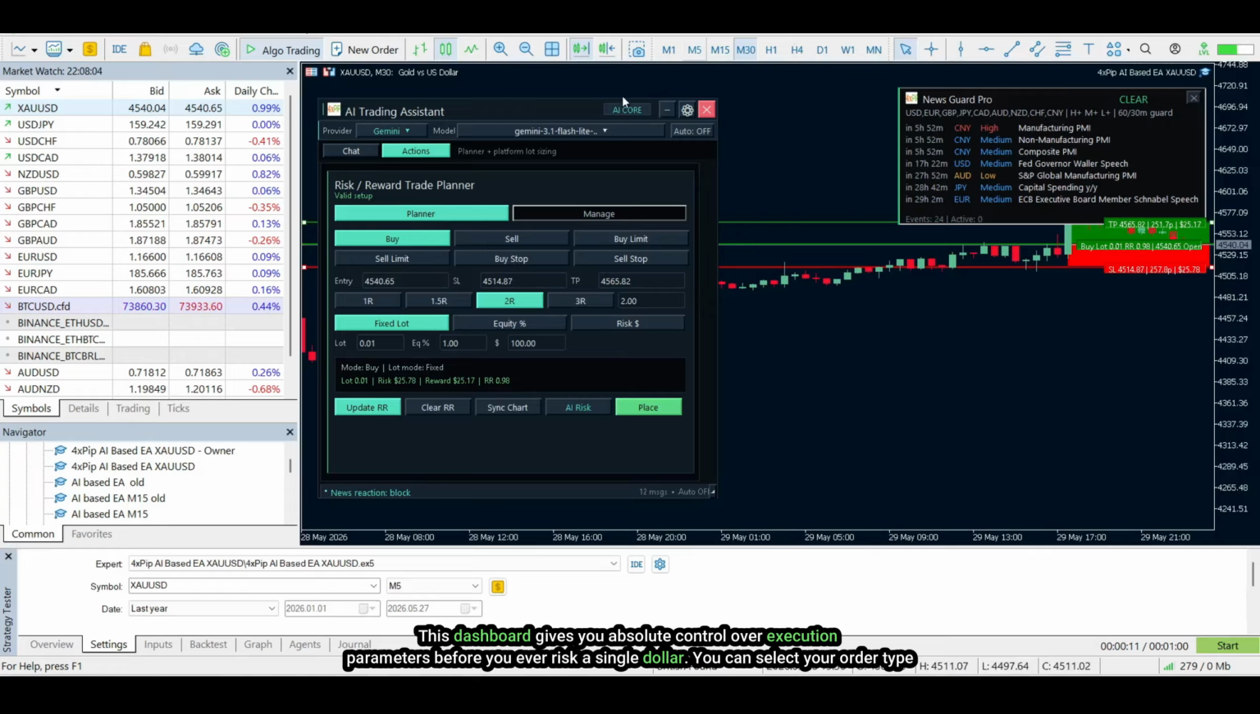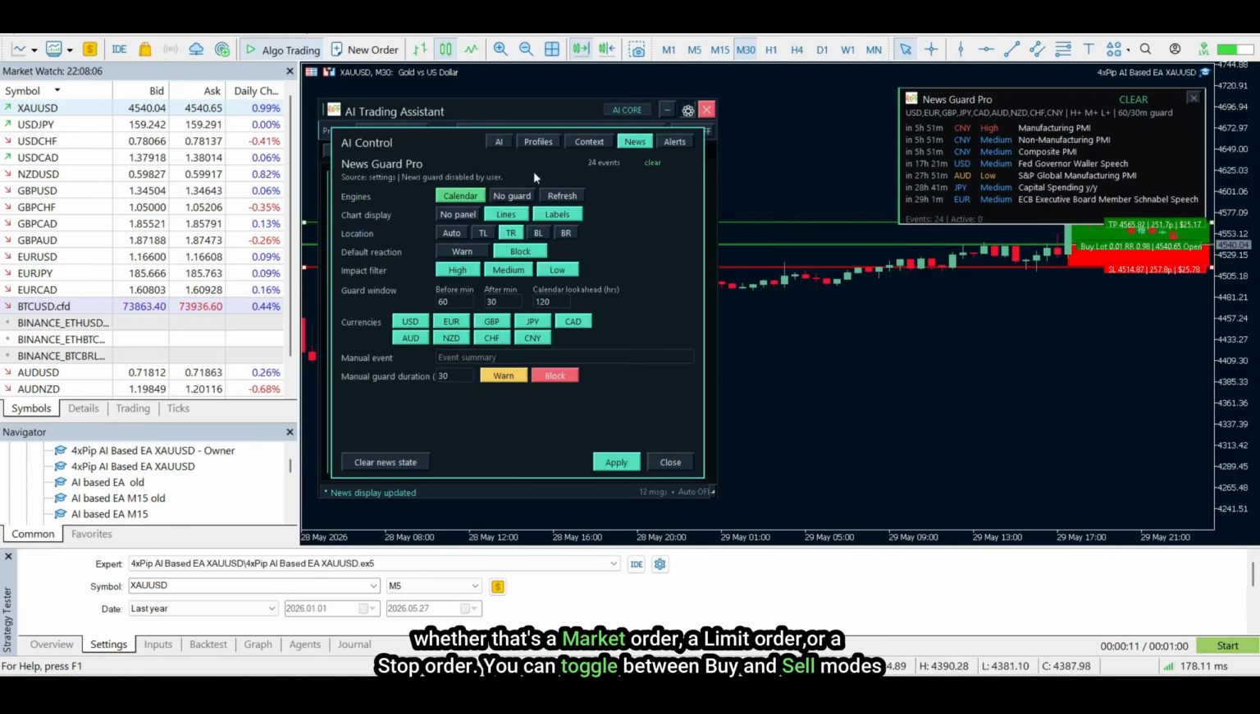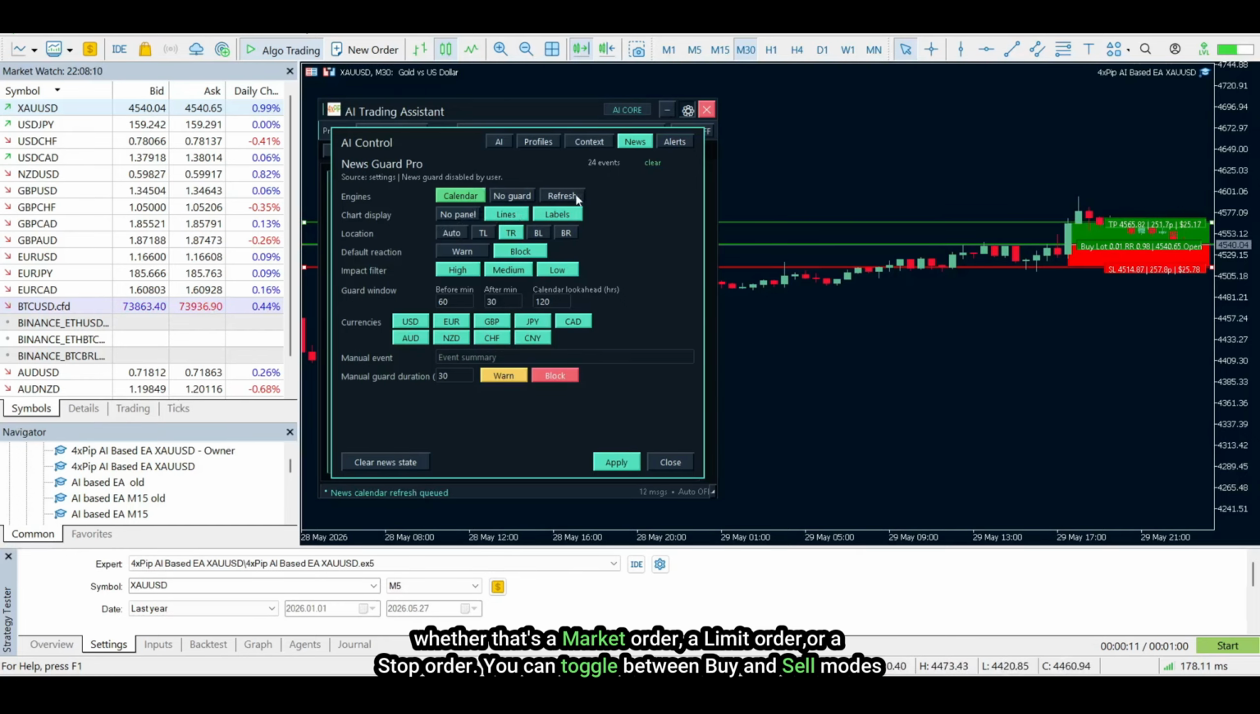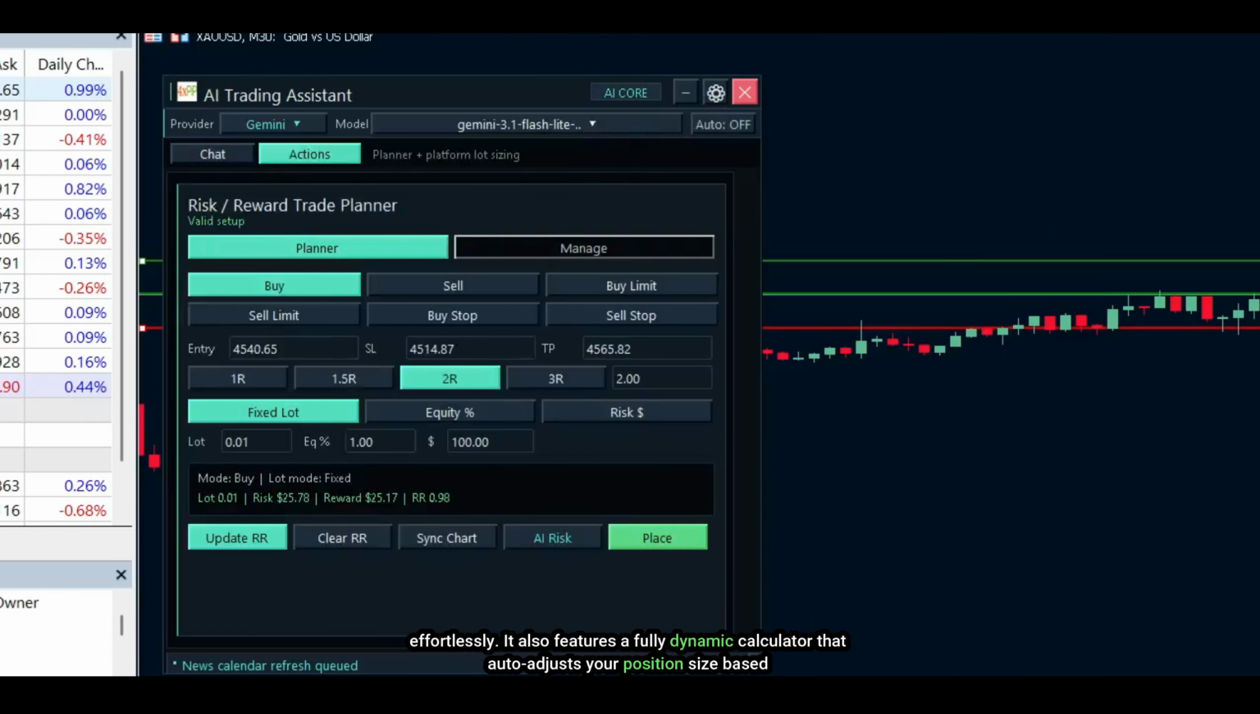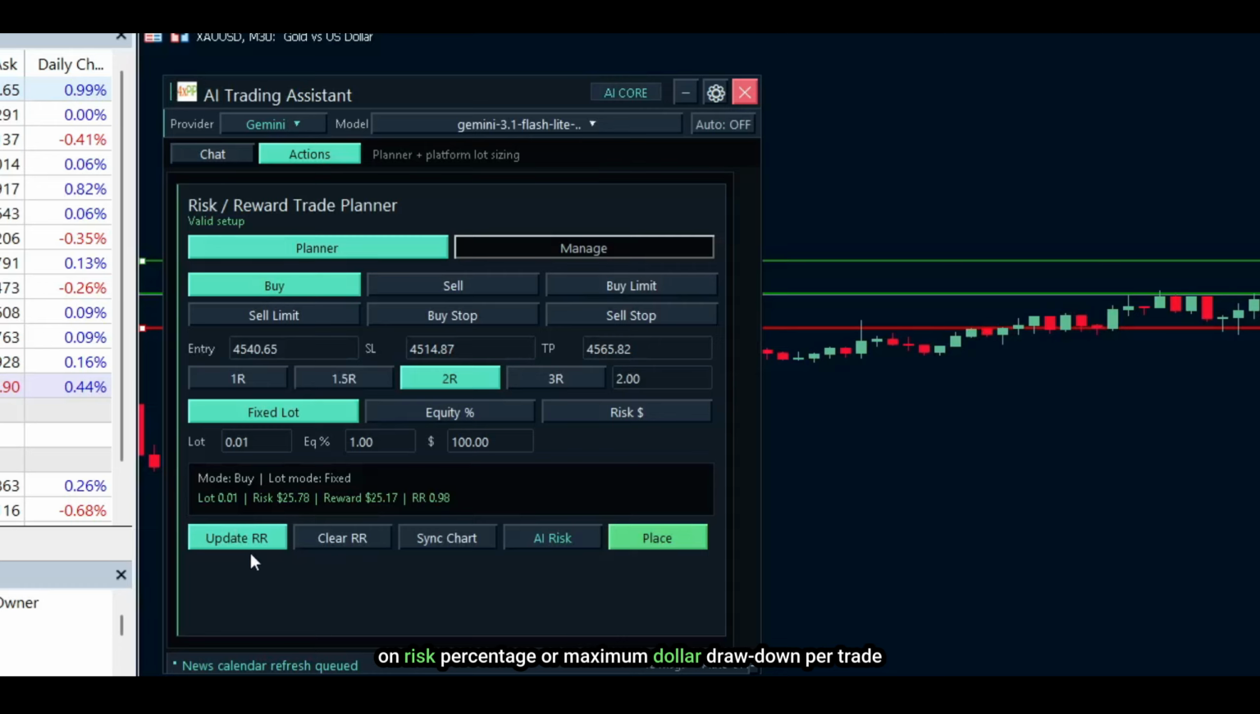You can select your order type, whether that's a market order, a limit order, or a stop order. You can toggle between buy and sell modes effortlessly. It also features a fully dynamic calculator that auto-adjusts your position size based on risk percentage or maximum dollar drawdown per trade.